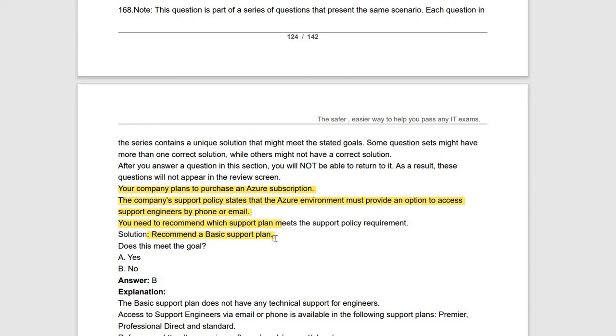The basic support plan is the cheapest and does not have many features, like support engineers by phone or email. This much is not in the basic support plan, so it doesn't support this requirement. The solution is not meeting the goal you are looking for. So not true, B, no.